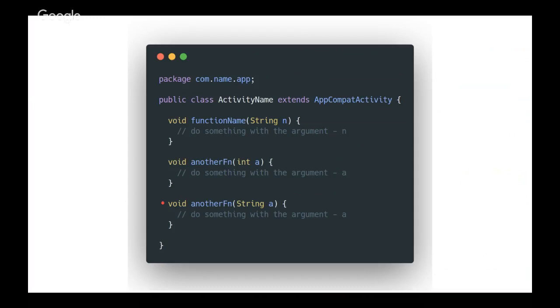In Java, there is another feature I could mention: overloading. If you have heard of polymorphism, you would be familiar with it. You can have the same function name, but the content of the function, what is to be executed, depends on the argument which you pass. So you have another fn with an argument as integer. You also have another fn with the argument as a string.